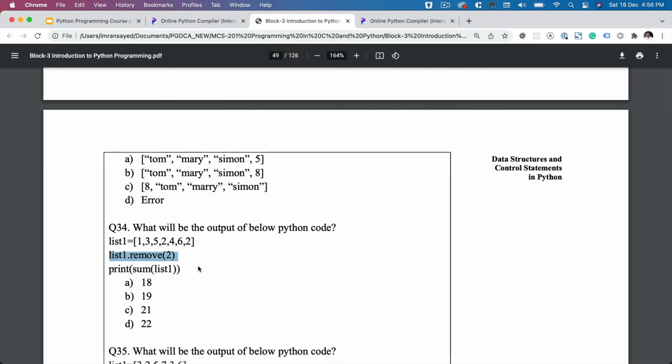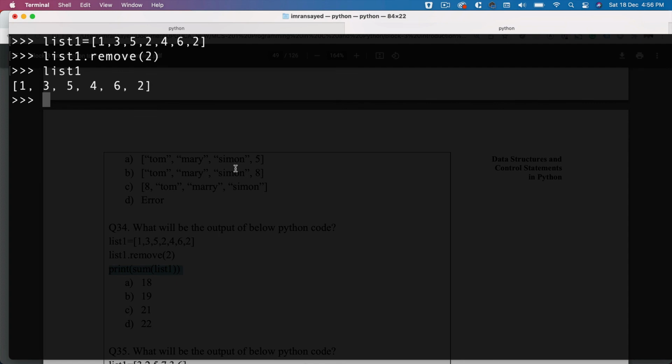Okay. And then if you print the sum of the list, if you remember from the previous discussion, sum basically adds all the numbers in the array. So if I do print sum list 1, it's going to give me 21, because 1 plus 3 is 4, 4 plus 5 is 9, 9 plus 4 is 13, 13 plus 6 is 19, and 2 makes 21.